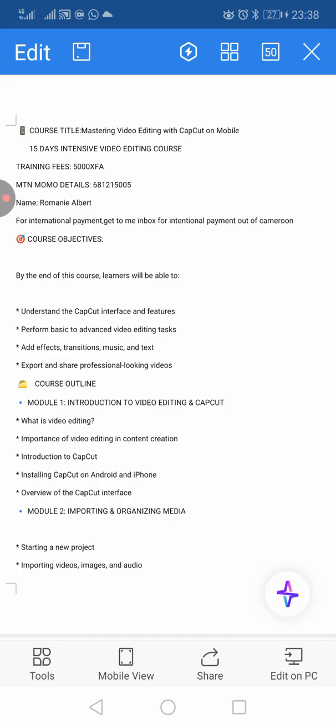By the end of this course, learners should be able to, first, understand the CapCut interface and features. Yes, it has a lot of video editing, like all those edits that you are seeing in the movies. It has a lot of interface and features which we need to understand.